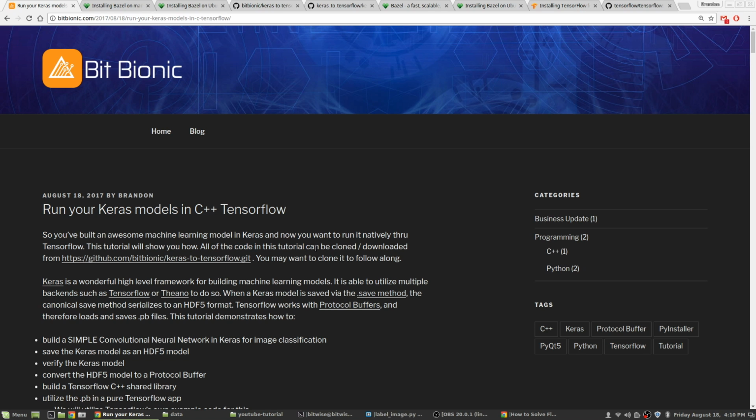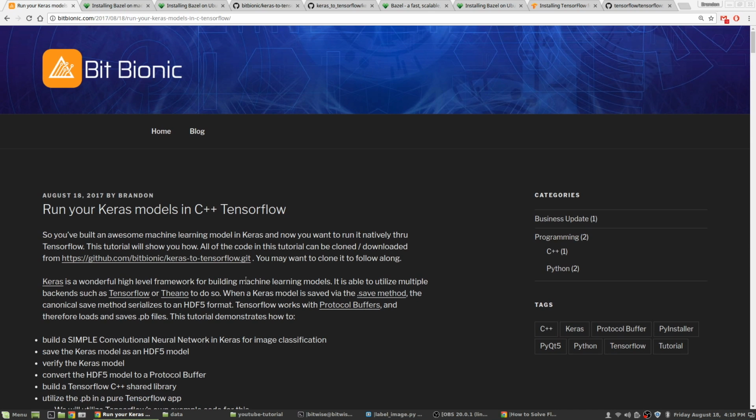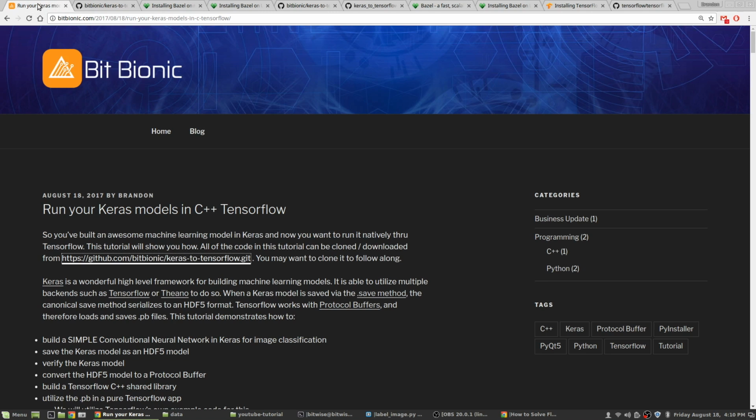Now I do have detailed instructions on my blog, and I also have a GitHub repo with all of the code files that we're using here. So in fact, I would encourage you, if you want to follow along, to go ahead and clone this down. That's what we'll be doing, and then we'll run from there.